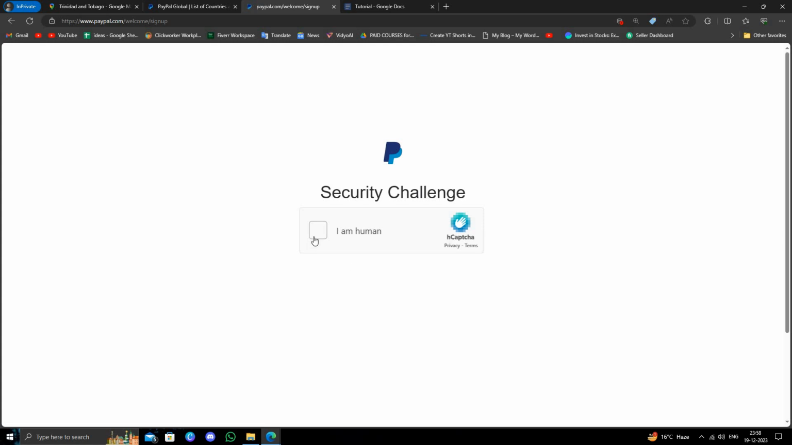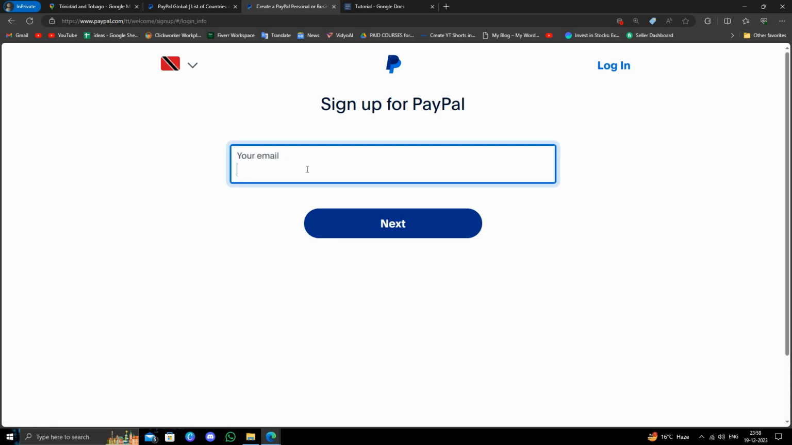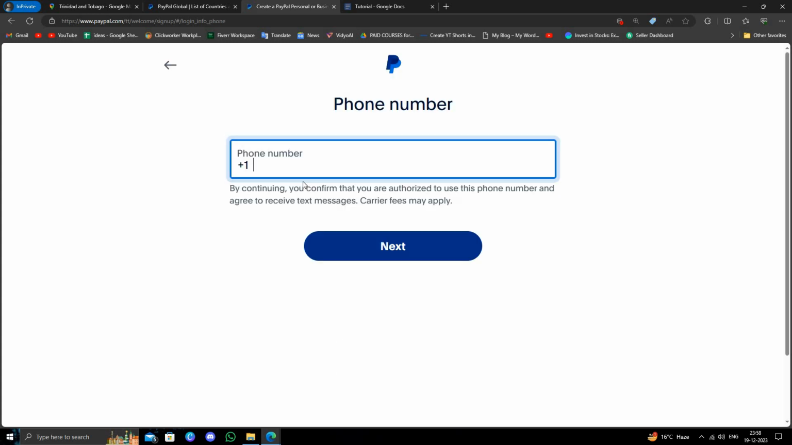After that, we have to do I am a human. Then you have to give your email ID. After that, we do next, and then we have to give a phone number, and our PayPal account will be activated by the verification code. So this is how you are able to open a PayPal account from Trinidad and Tobago.